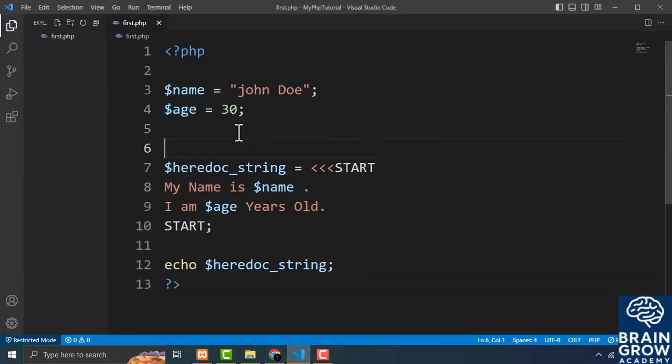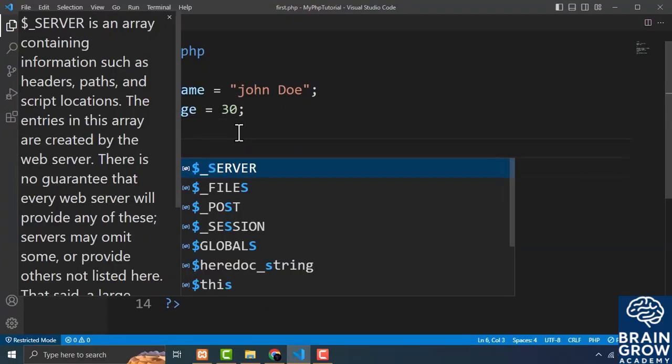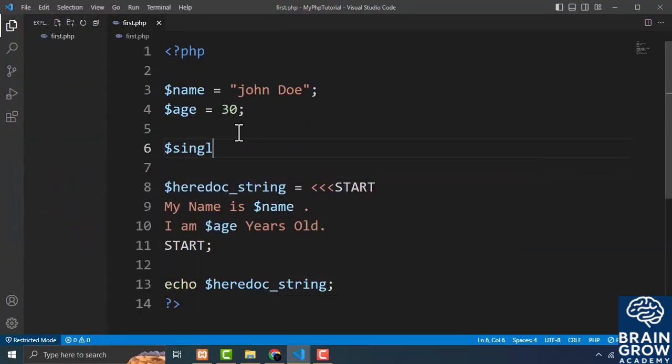Let's just try the same with a single quote variable. So let me just create a variable single. I want to assign the value here with single quotes like my name is, and I want to use the variable which is the name. So let's just use the name. As you can see, I'm not able to do that. Let's just echo this value first. So I'm going to echo the single value.